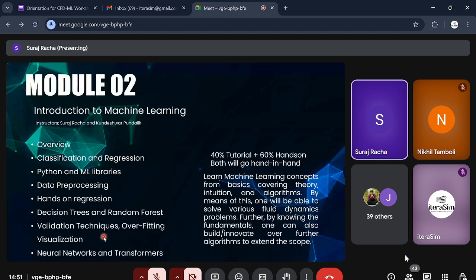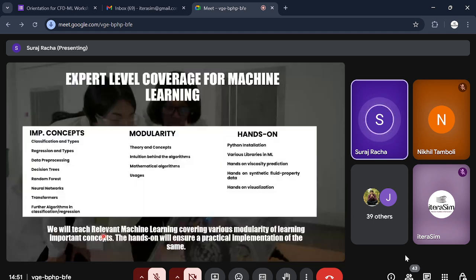And how it will work is, we'll cover a bunch of important topics which I have already listed in our last module, last slide. But the modularity is also important. So we will look at theory and concepts, because that serves as the foundation. Then we will also look at the intuition behind the algorithms, because see, machine learning has 1,000 algorithms, but we may be covering only a few.